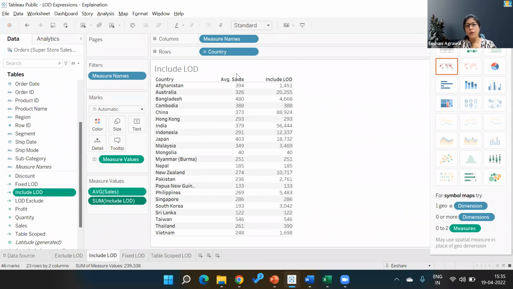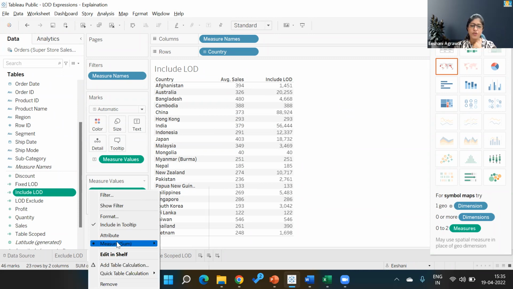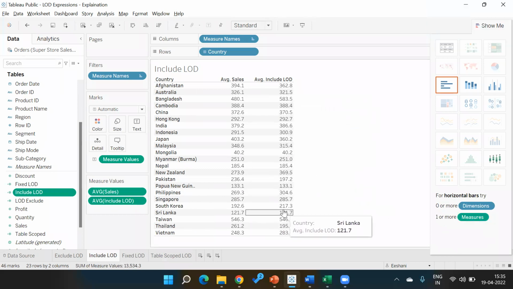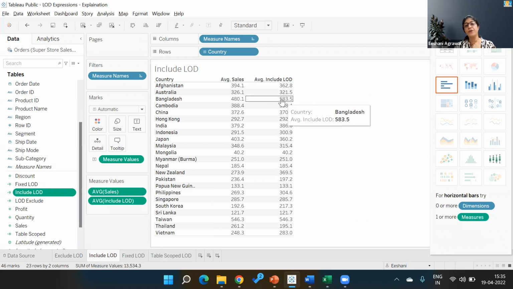Okay. So now what we're trying to compare is the average. So I don't want sum of the city. I want average of the city. So if I click over here and just change it to average, now are these two numbers the same? No. So what happened? Why do you think these numbers are different?